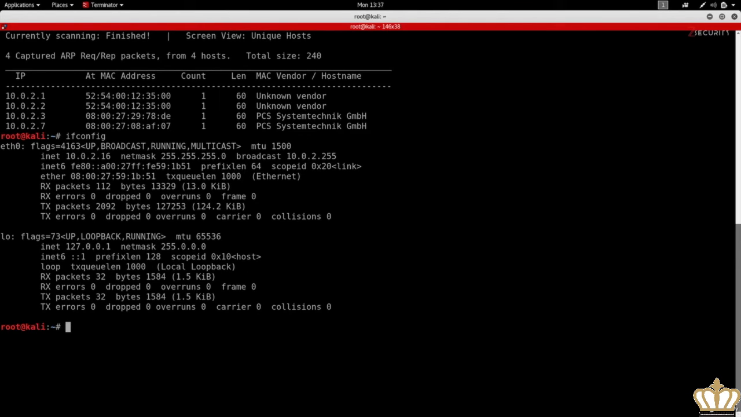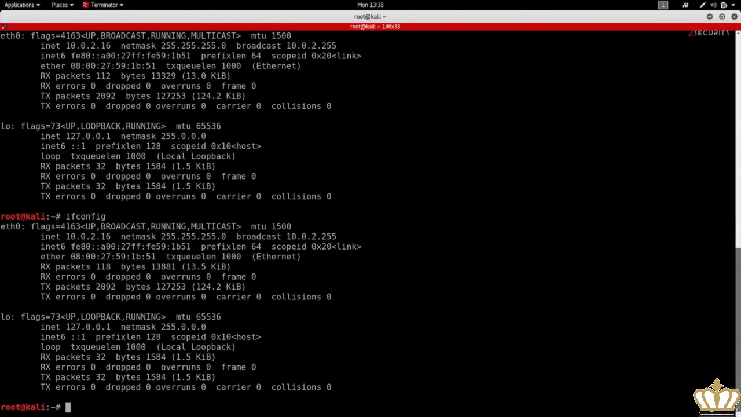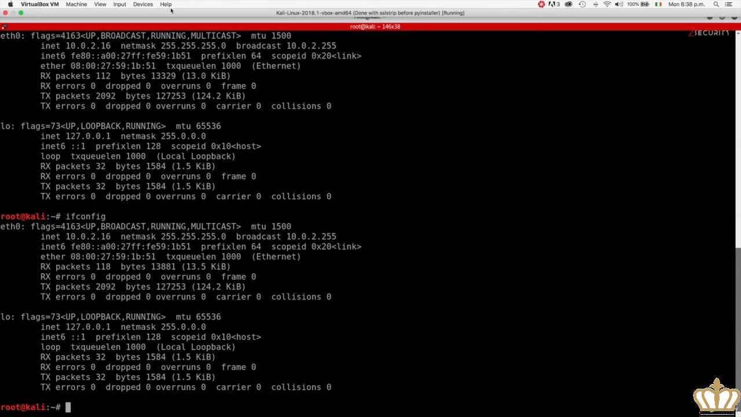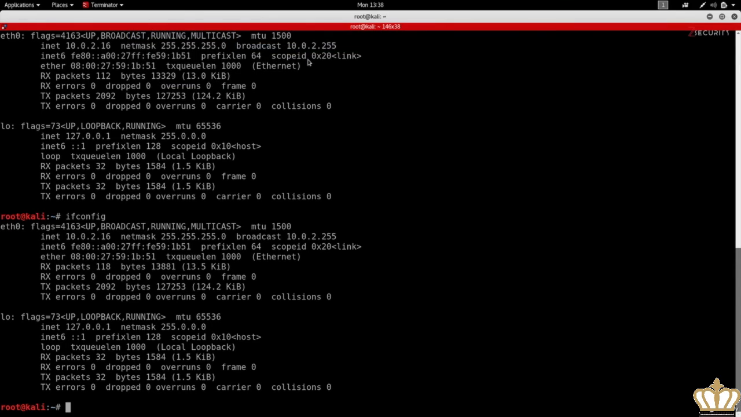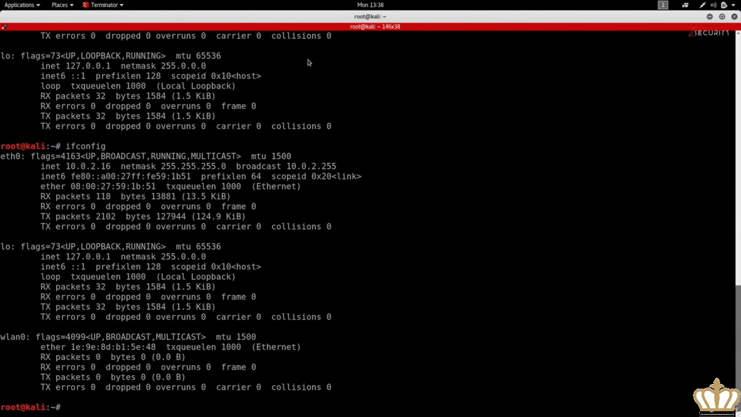So I'm going to connect my adapter now, and if I do ifconfig, it's still not showing up. So I'm going to connect it from my devices, USB, and click on the adapter name. And let's see if it shows up now. Perfect. As you can see, I have an adapter now called LAN 0. And what I'm going to do is I need to connect this adapter to a Wi-Fi network first before I can discover all the connected clients to this network.